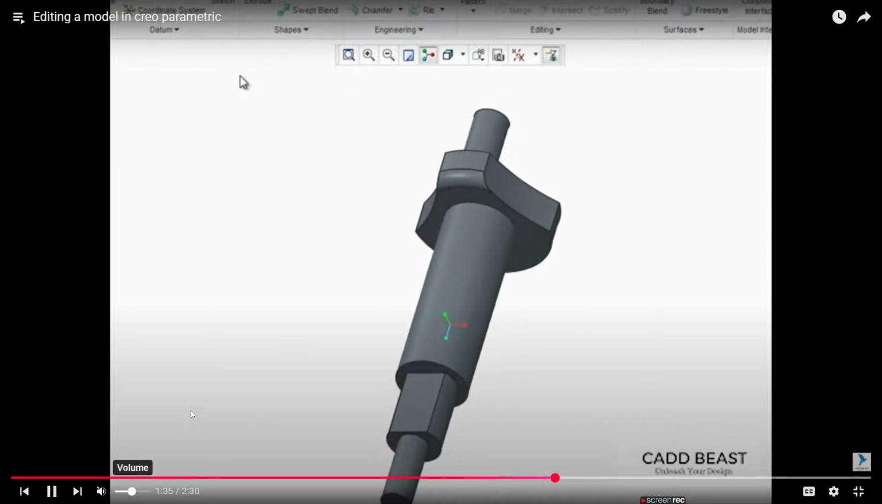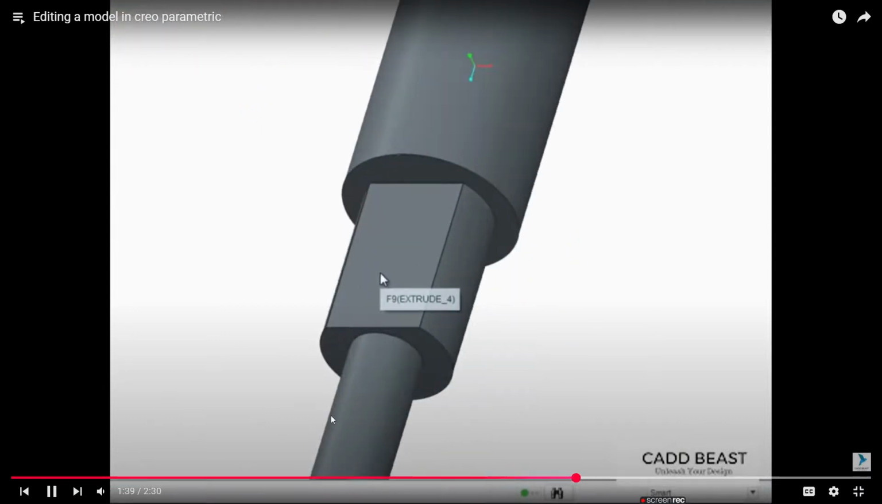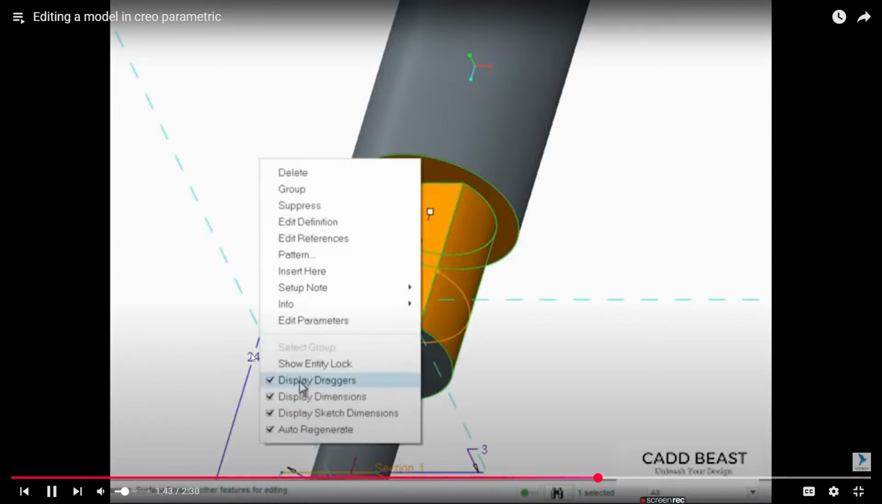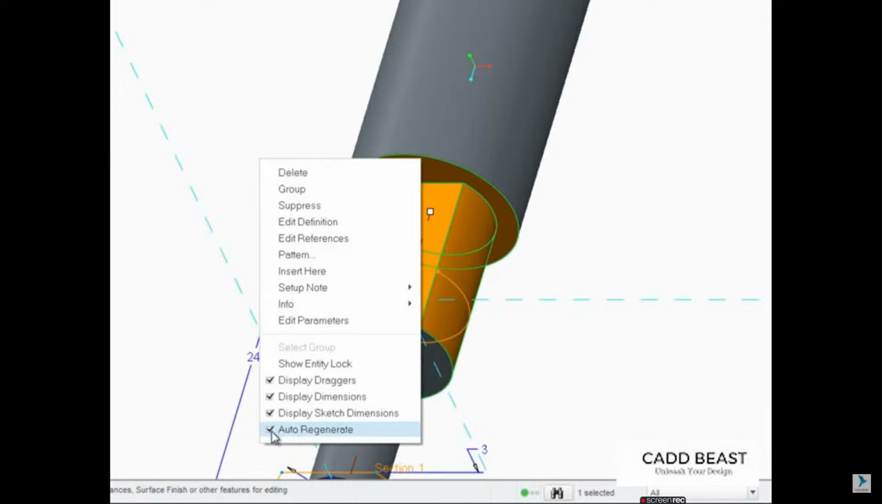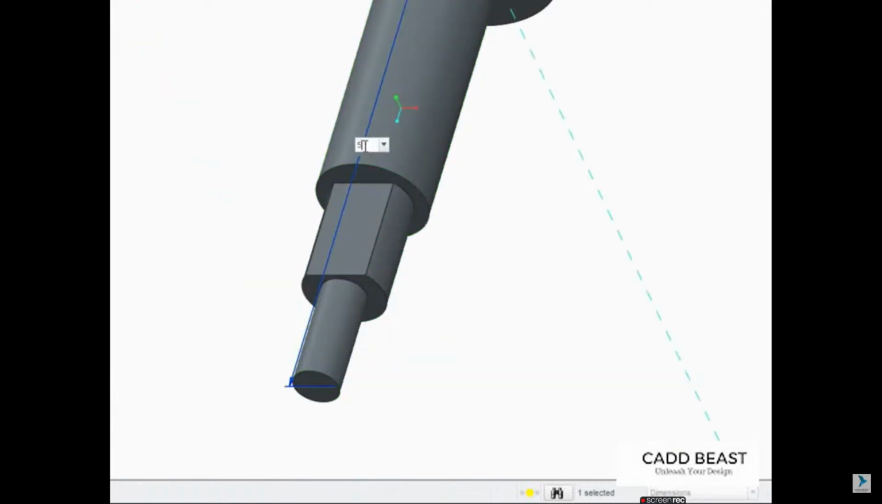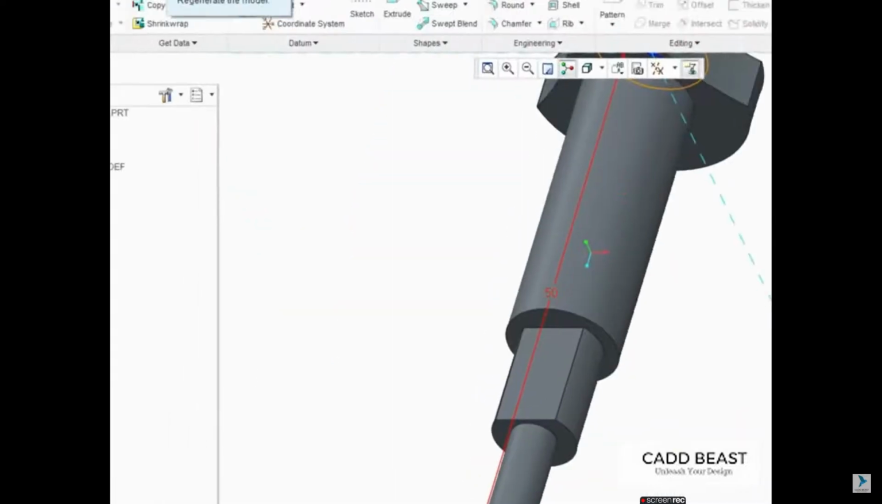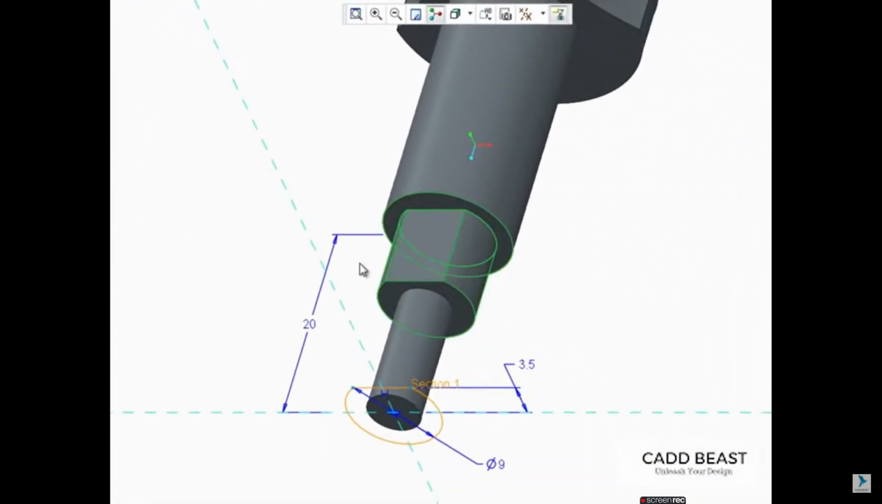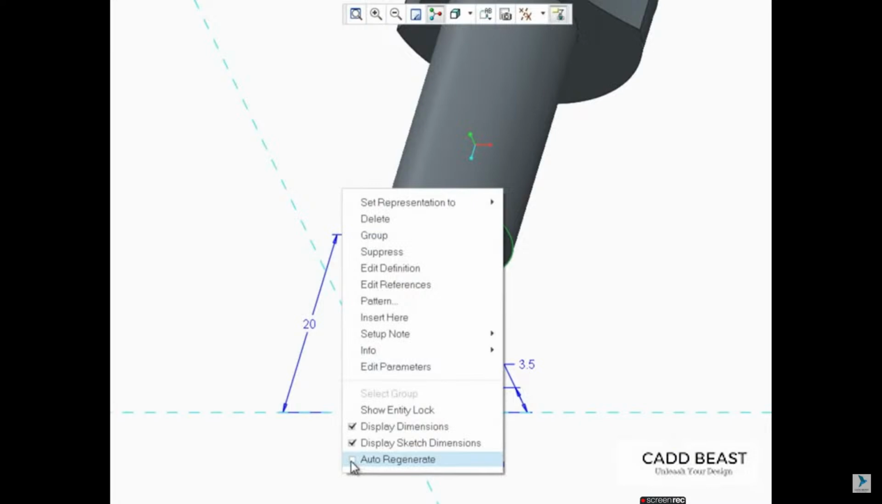Or situations where you want to edit the dimensions of several features before regenerating the model. Auto Regenerate can be turned on or off by selecting or deselecting Auto Regenerate from the pop-up menu while a feature is being edited. While turned off, dimensions for multiple features can be edited without updating the geometry until you click Regenerate from the Quick Access toolbar. It can be turned back on the same way.